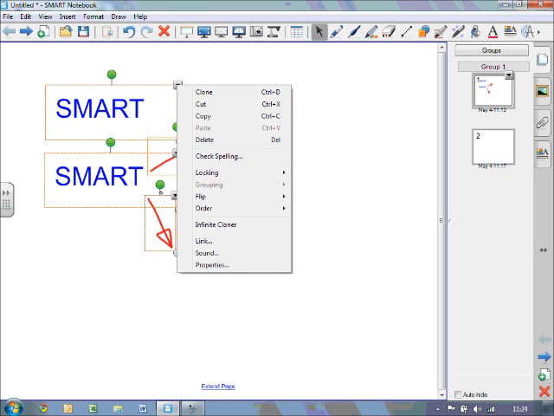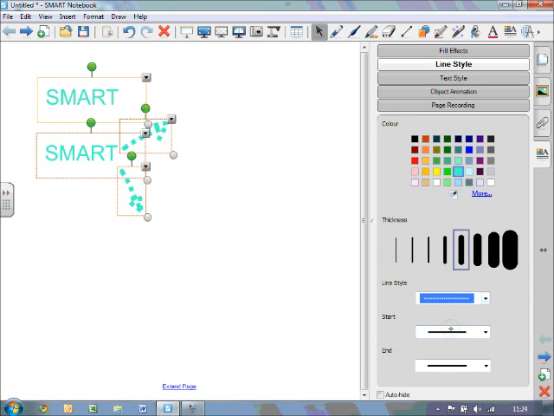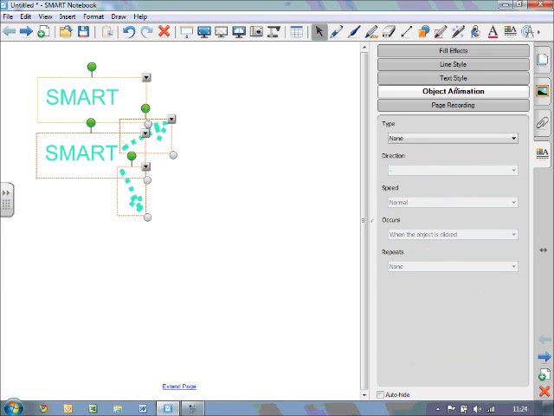Further down the toolbar, at the bottom, we have properties. If you select an object and go to the properties, this is where we can change the colour and the line style of the objects that we've got. We can also put some animation in there as well, so we can get objects to fade in, fade out, or flip onto the screen.